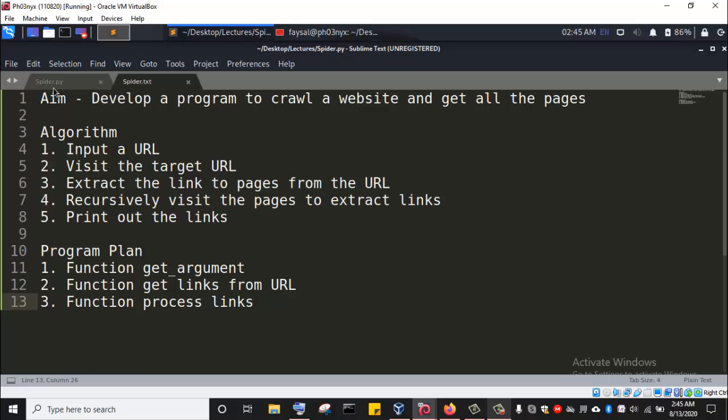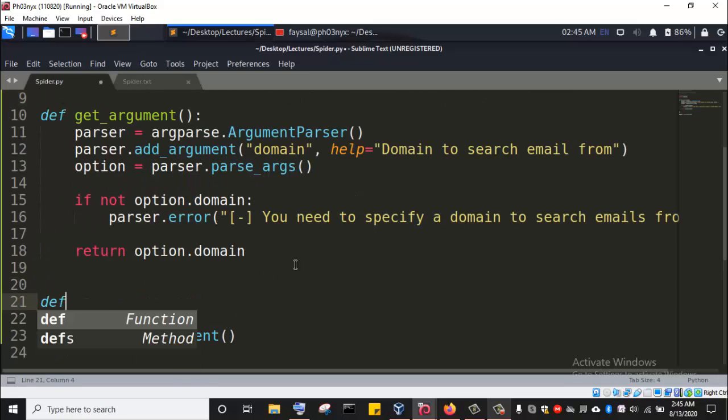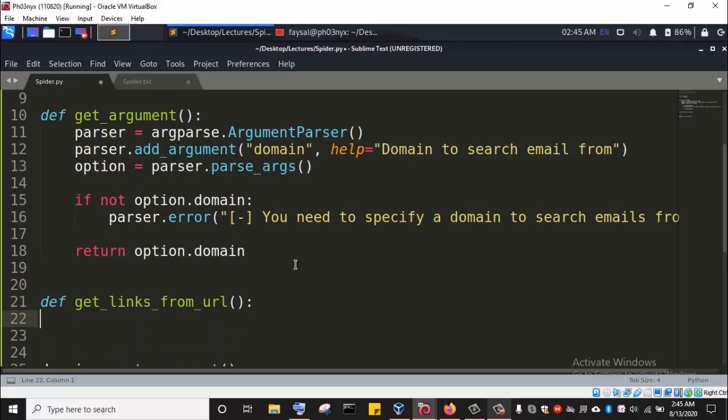So I'll just come over here, and I'm going to define a new function, get_links_from_url. This is a new function whose aim is just to get links from a given URL. So whenever we invoke this function, we are going to pass a URL as an argument to it. All right. So now, how can we achieve that?